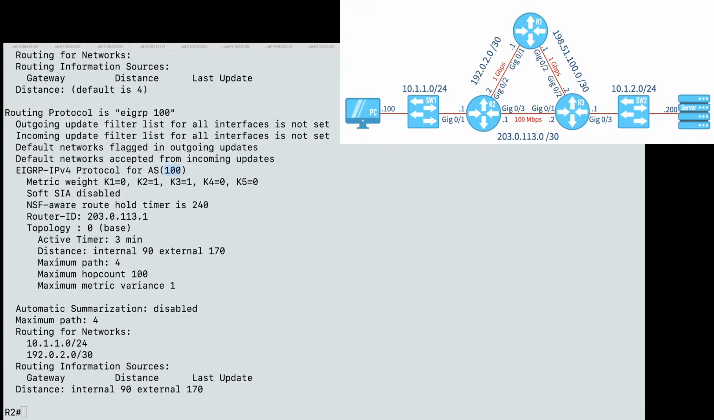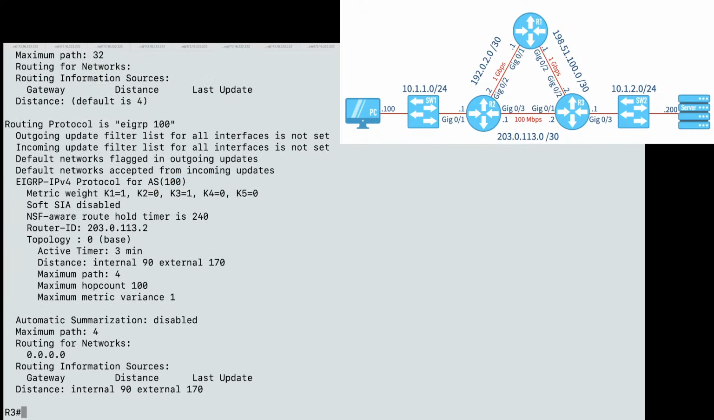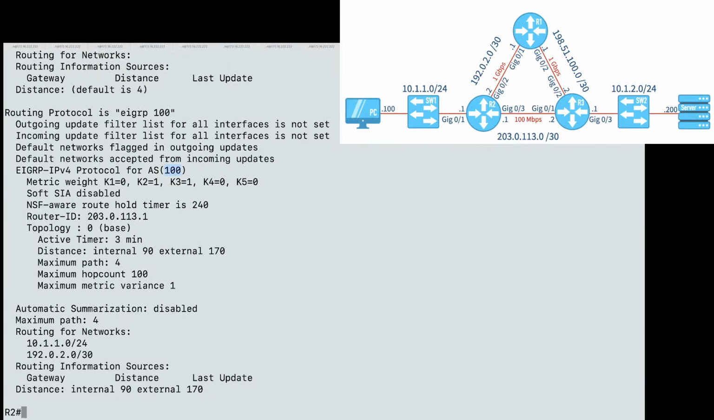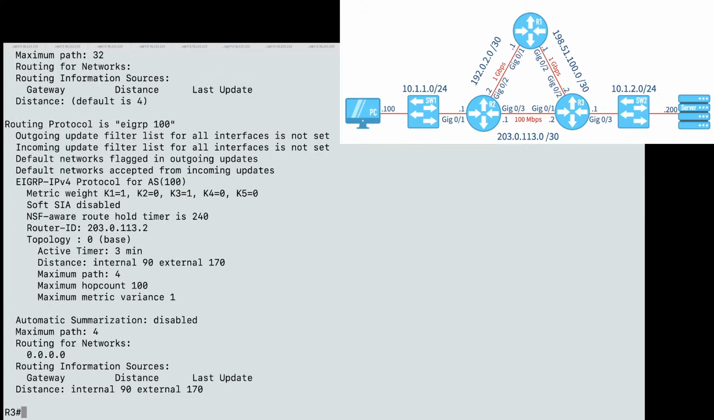Let's go to R2. You already see the output of the show IP protocols there. So let me just toggle back and forth between these. Do you see any problems here? That's R2, R3, R2, R3. One more time. R2, R3. Any differences that you're noticing? What do you think?